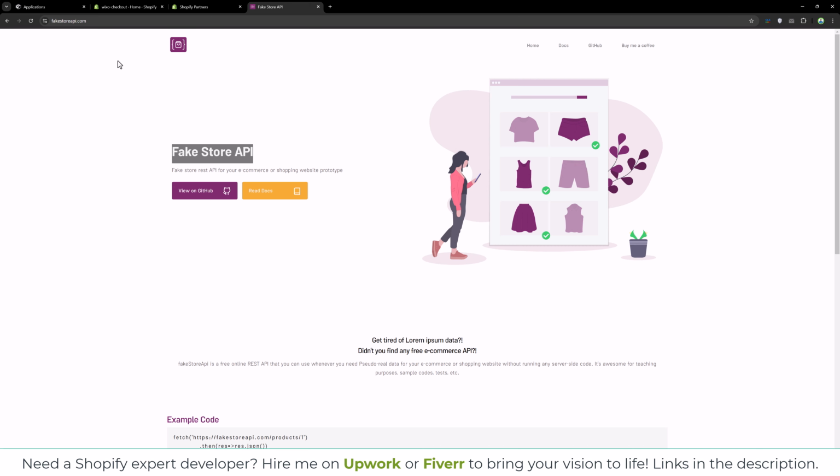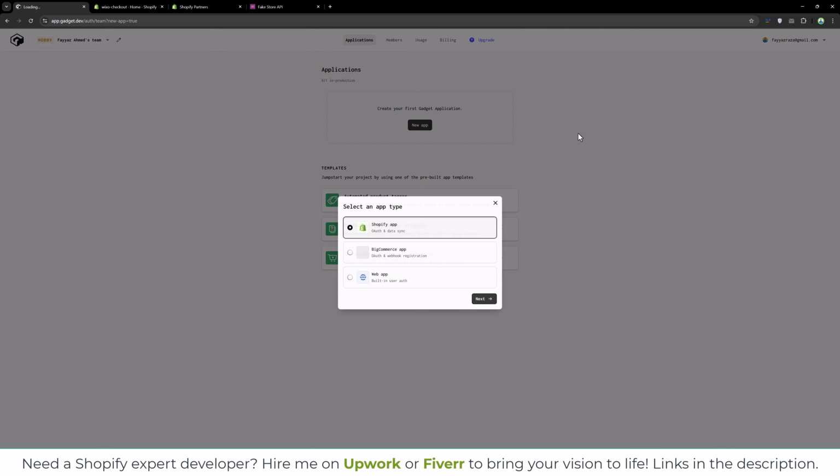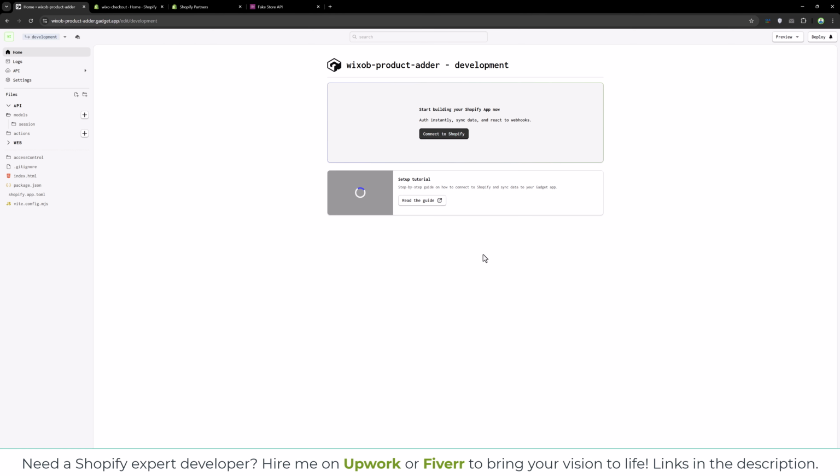And now let's go to Gadget and click on new app and create a new Shopify app, and name it anything you would like. In my case I will name it product header and confirm that, and it is going to create the app.